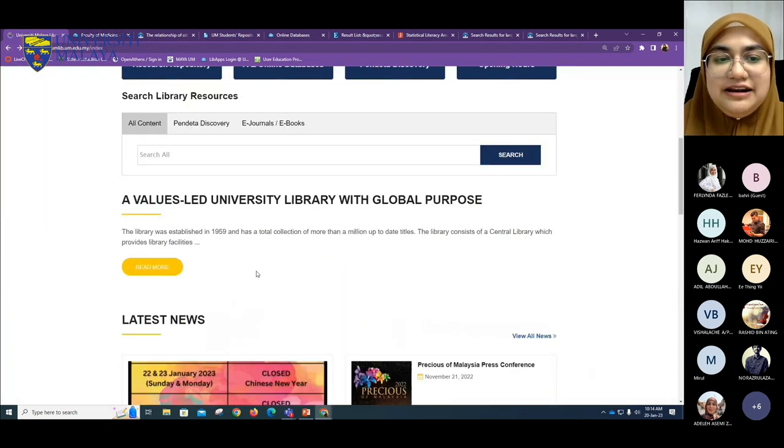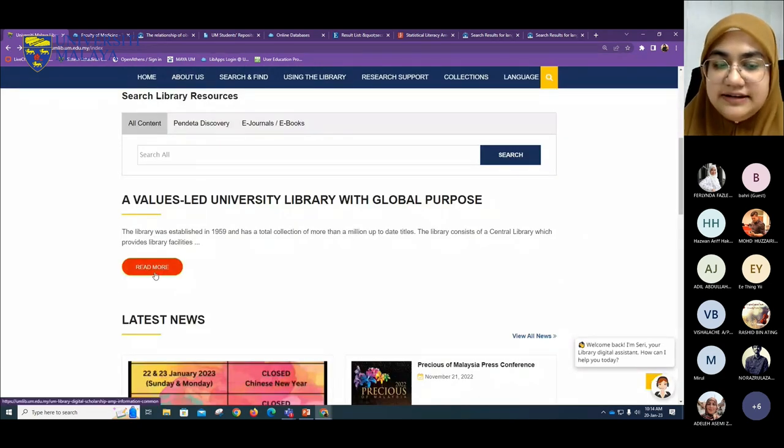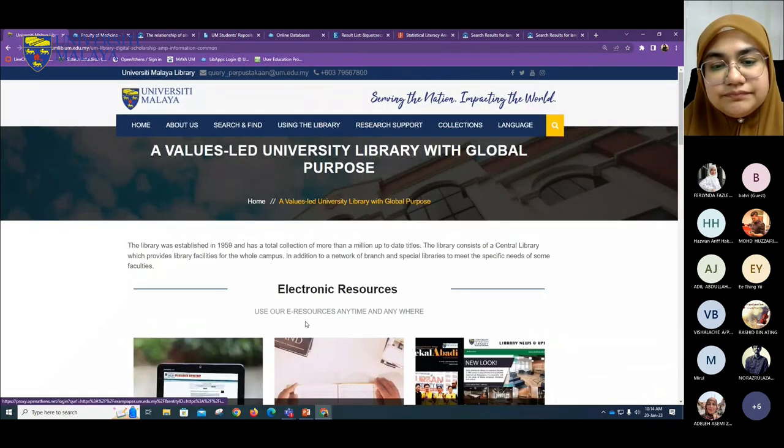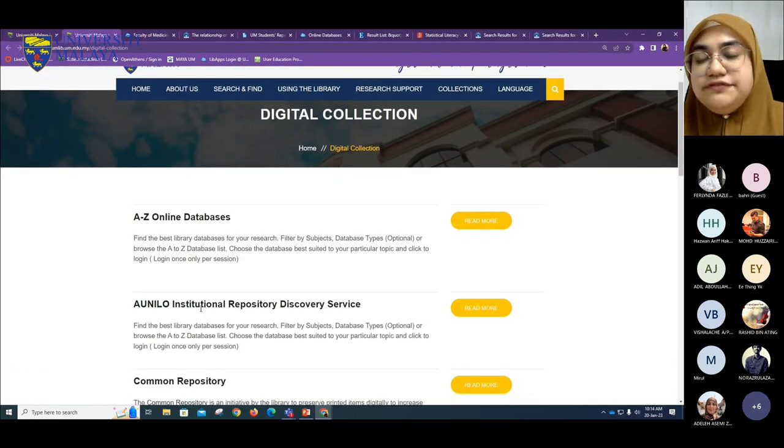So I'll show you again how we get here. Library website, the yellow button, read more under a value select. And what we want you to do is go to Digital at UM. Okay, so we have different repositories. This is the institutional repositories, content that is created or published by UM.